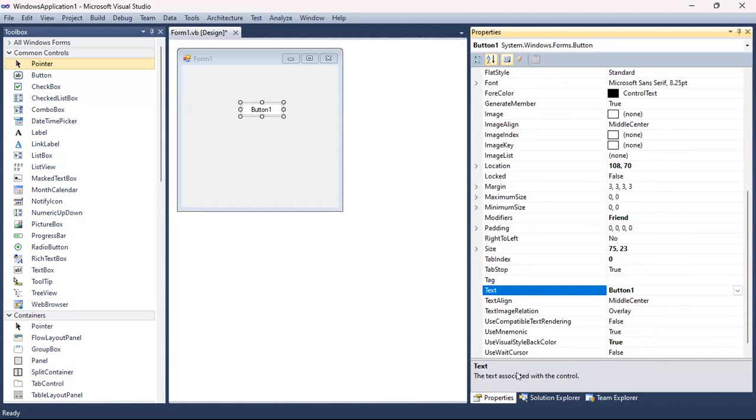Now, text is the text associated with the control. That is what will show on the control. Whereas the name in brackets is what will be used in the code. So take note of all these, some of the properties we are using and what they do in your program, because some will be coming as multiple choice. And then some of these controls and what they do.